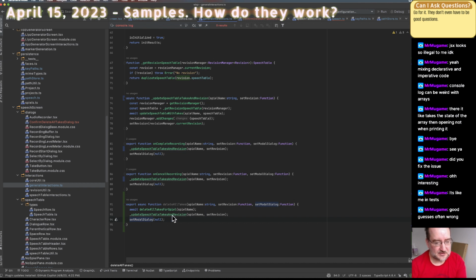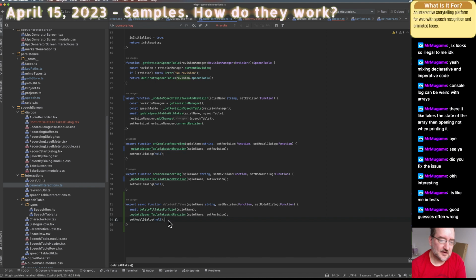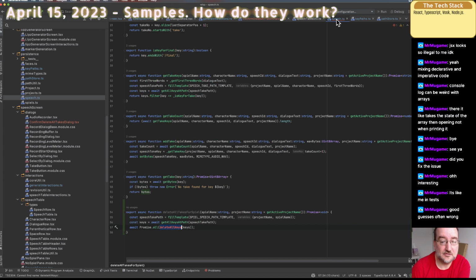And then we'll update the speech table, and that means that it's going to create a new speech table that contains no takes in it. All right, let's see how it works. Oh, I don't quite have all the plumbing in. Let's go back to the screen. What's this?